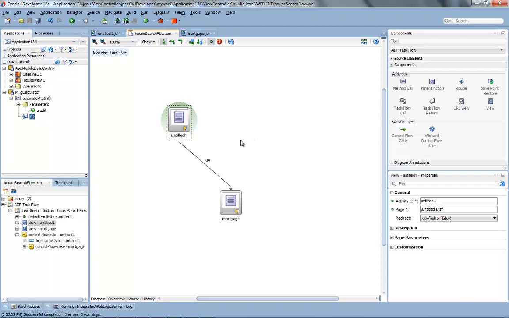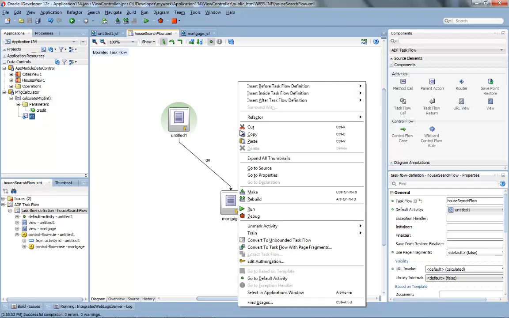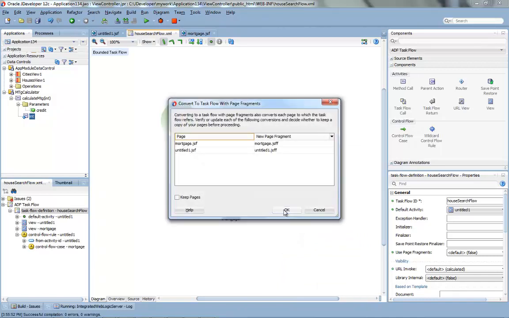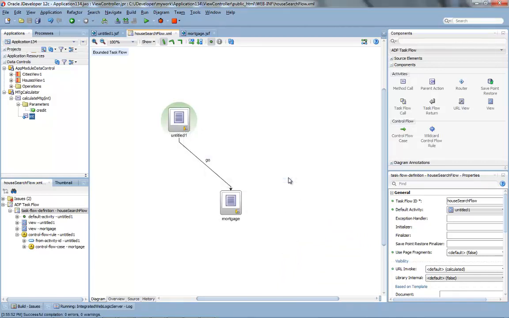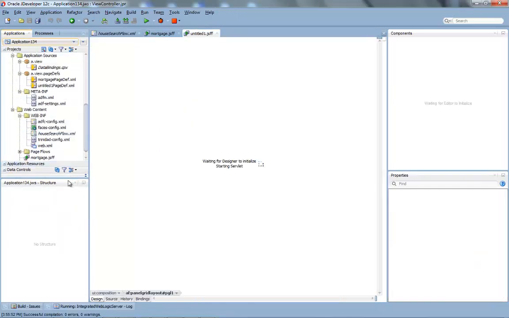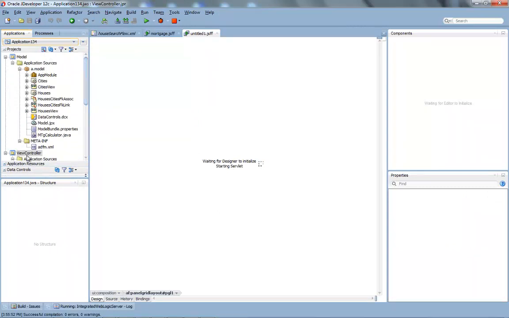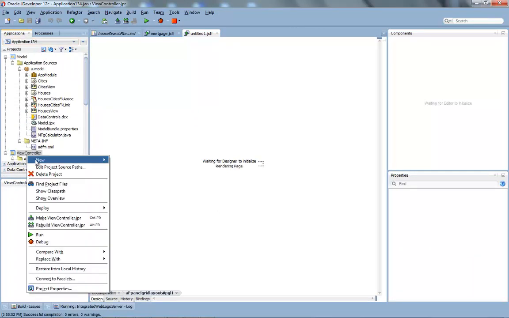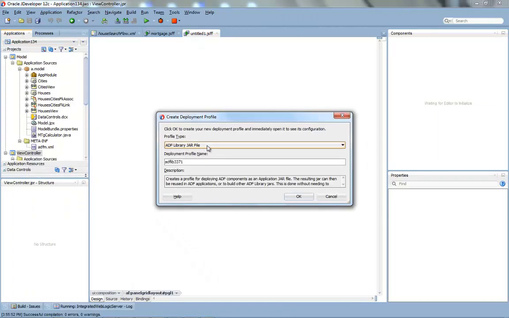in an ADF application. The next step is to show you that this part of the code can be reused. So let's convert this one to be a bounded task flow with page fragments. This basically tells JDeveloper and ADF that the pages here can be embedded inside other applications. Once we do this, we can now go and create a new library from our flow. Let's create a new deployment file, and we'll create our house library.